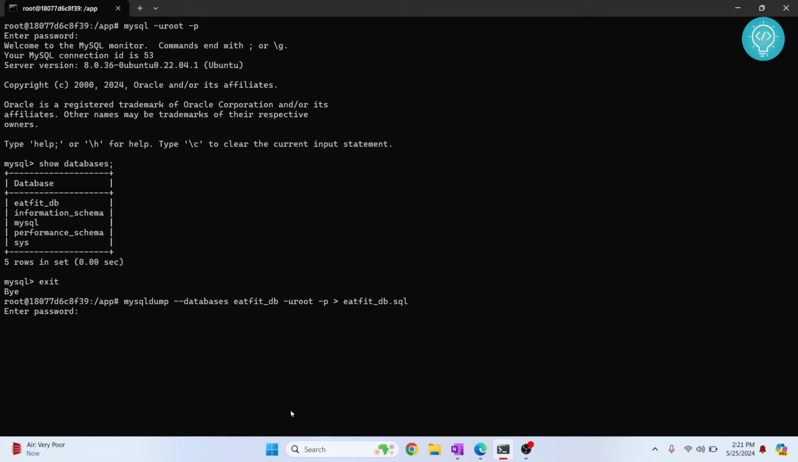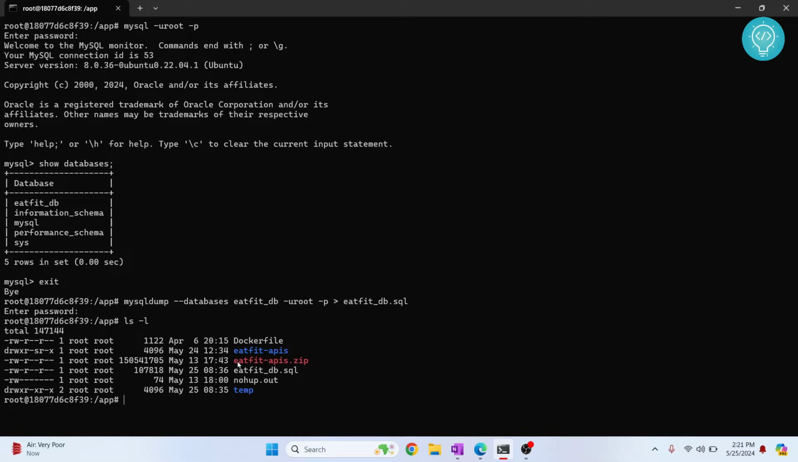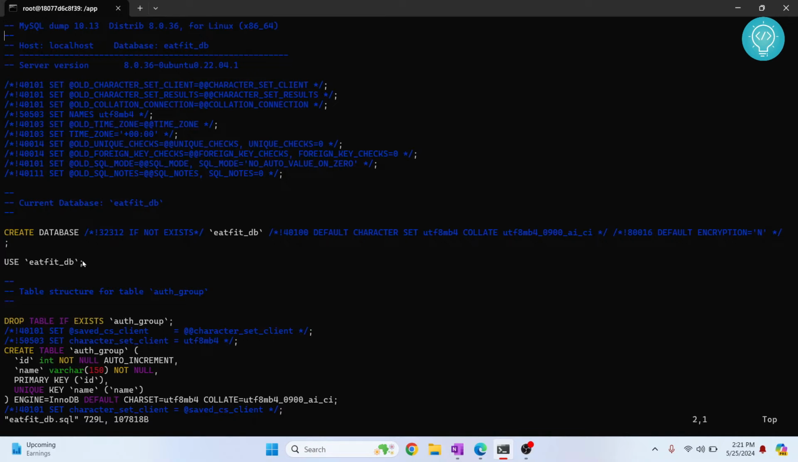And then hit enter. It will ask you for your user's password. Hit enter again. Now if I do ls -l, as you can see, the backup is created. And now I can just restore this database. If I check the contents of this file, it is nothing but a bunch of SQL statements.